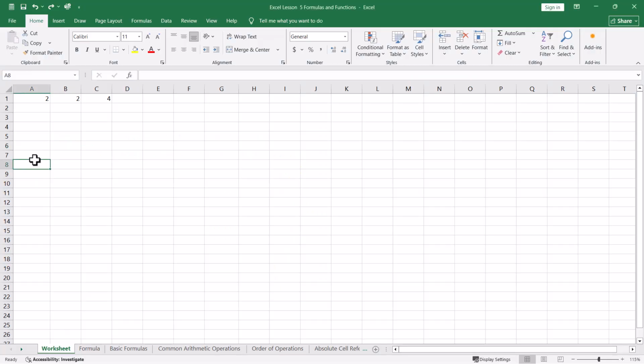In our past module, we discussed that a cell reference identifies the coordinates of a cell based upon the column letter and the row number. Example, this is column A, row 1, so A1, where 1 is the row number.